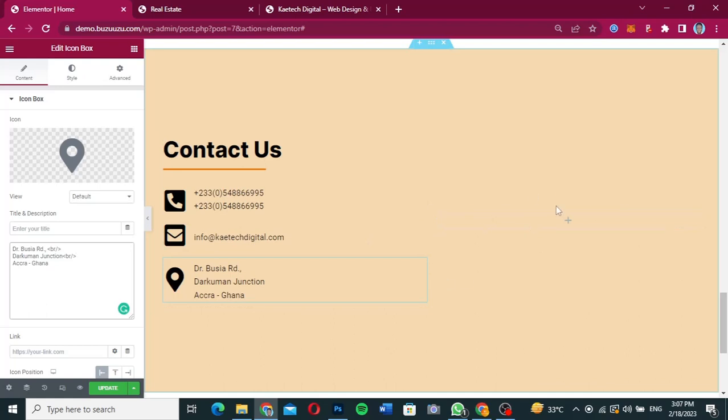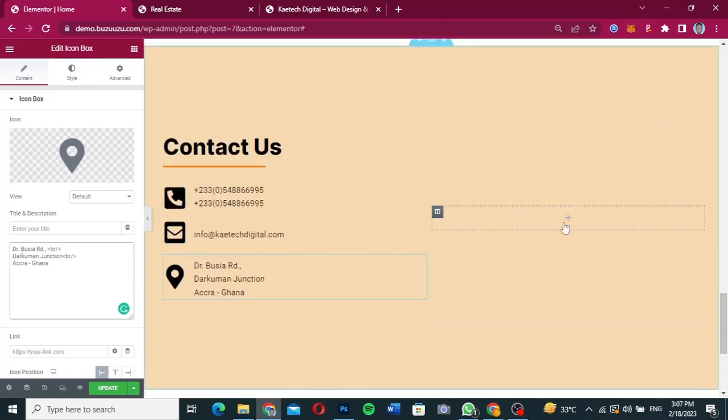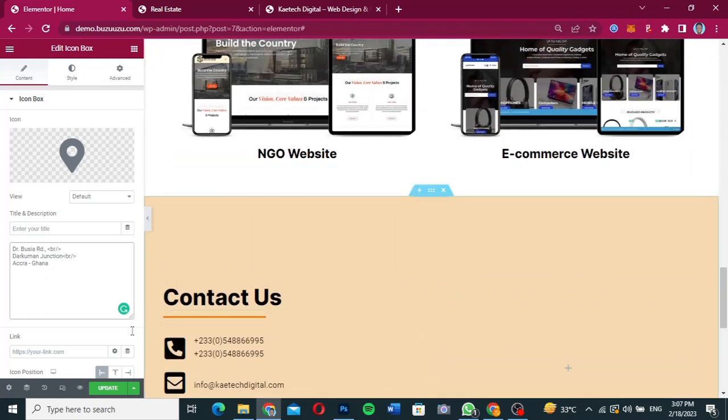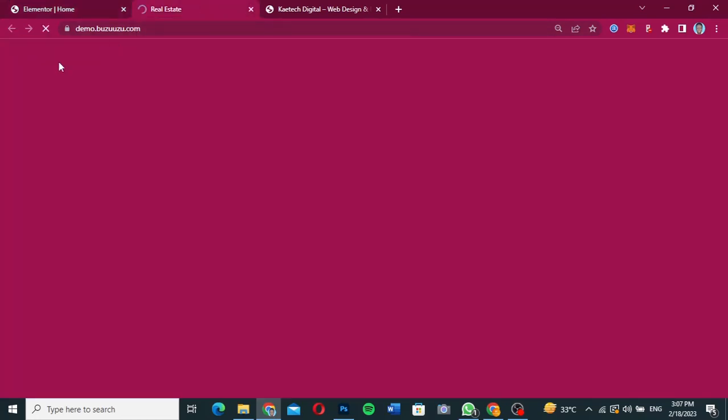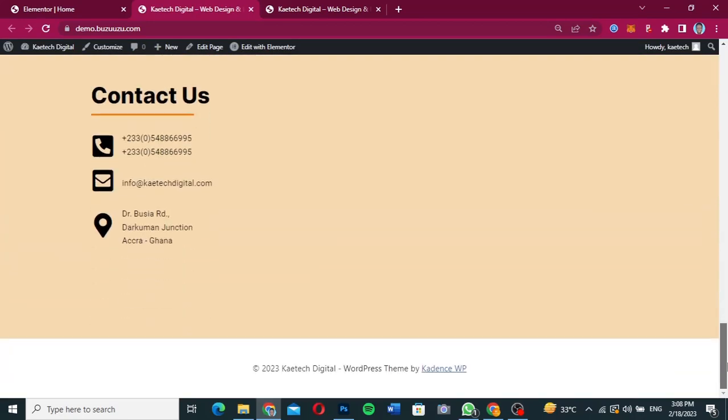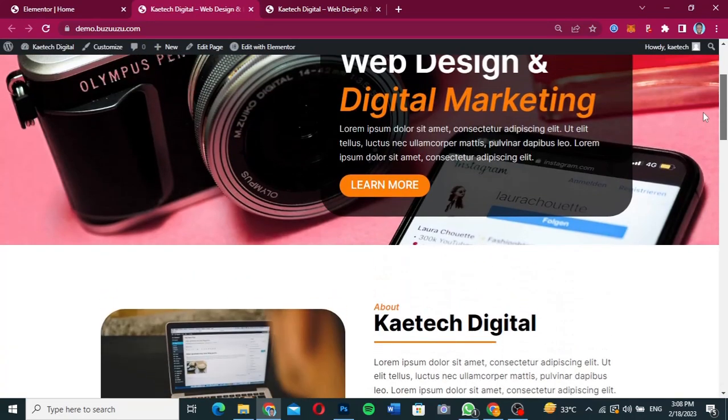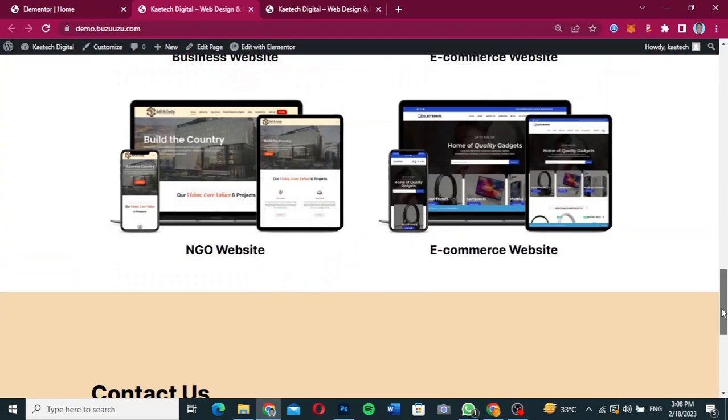Now the next step is for us to add a contact form. So now everything that we've done, all we need to do is to click on update to update it. So let's go to the dashboard and then let's try and add a contact form to it. So guys, as you can see, this is how it looks like. Okay, so it is now left for us to add our contact form to it.